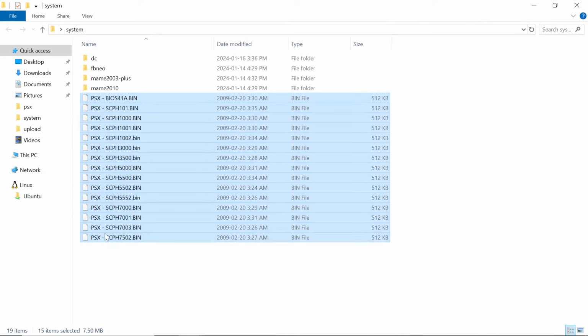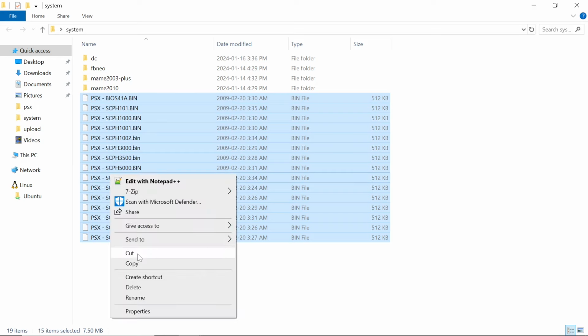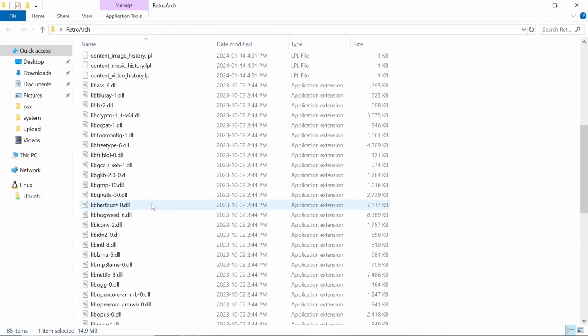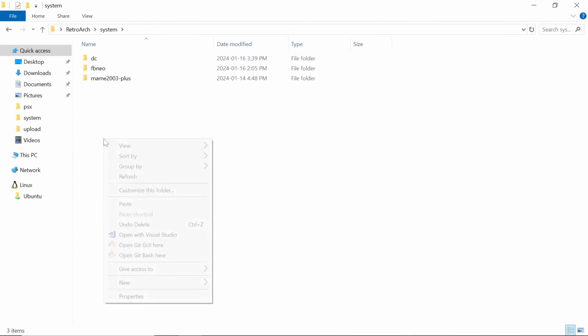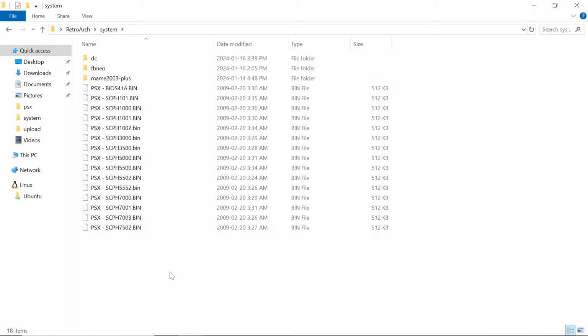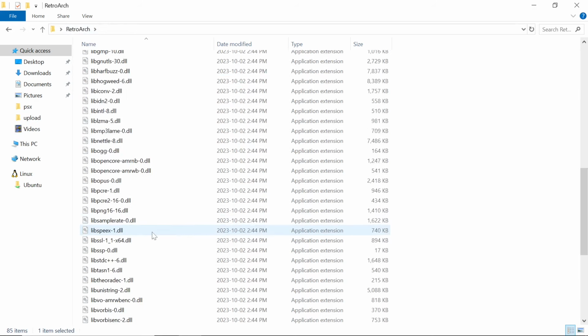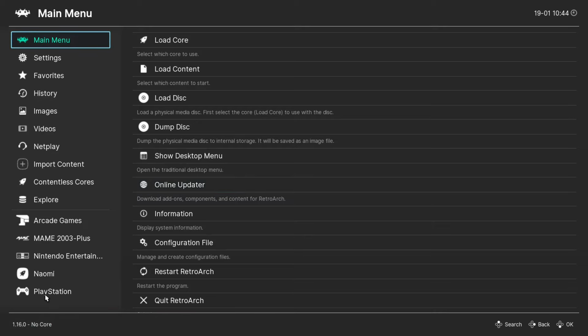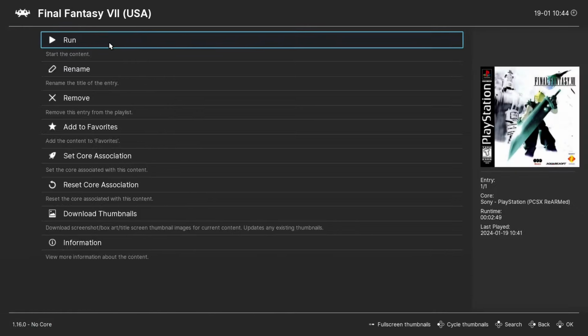Here's all the files that were inside. So what I do is I take all the files that were in that zip file, cut. I'm going to go into my RetroArch folder. We're going to go to our system folder and paste them right in the root of system. So now we have those. So now we'll go down. Launch RetroArch. So now that we're back in RetroArch, we can go down to PlayStation, Final Fantasy VII, run. No more BIOS issues. It's telling us we were on disk one. So the game's no problem.